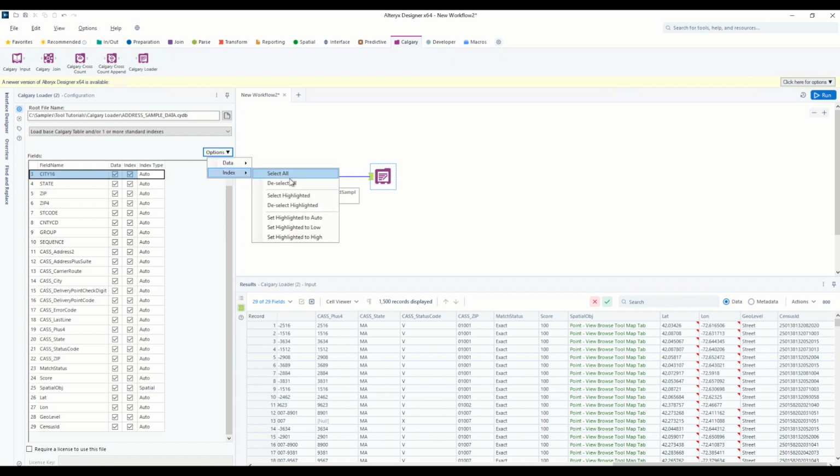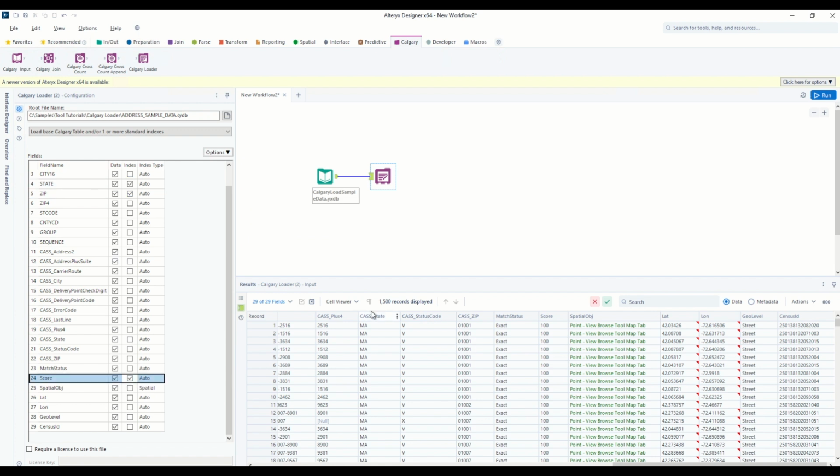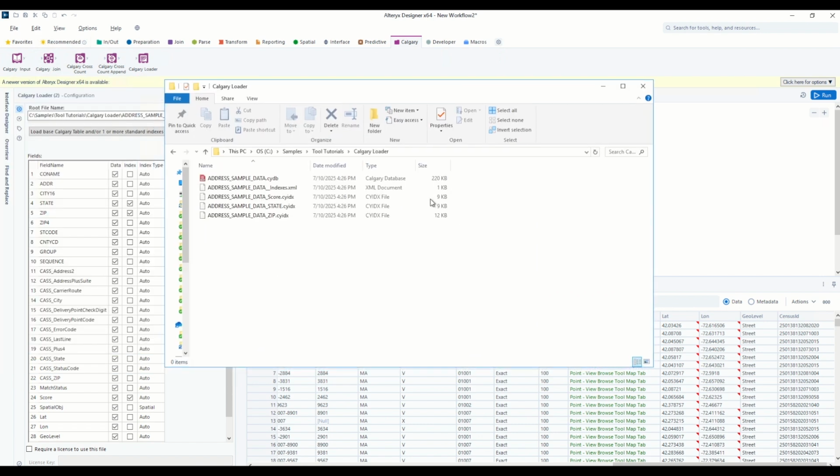For index, I'm going to deselect all. And in this instance, I want to just select zip, state, and score. And now when I run the workflow, we'll notice that our 1500 records are read from the YXDB, and it's written into the CYDB. And if we look over here, we can see our database has been written. We have this indice file that ties everything together, and we've got our score, state, and zip data indices ready to go.